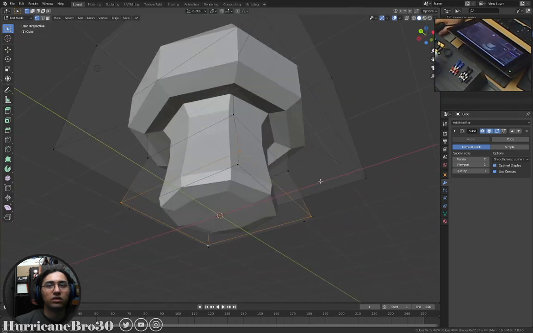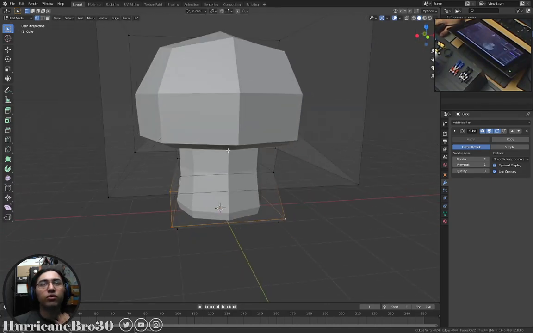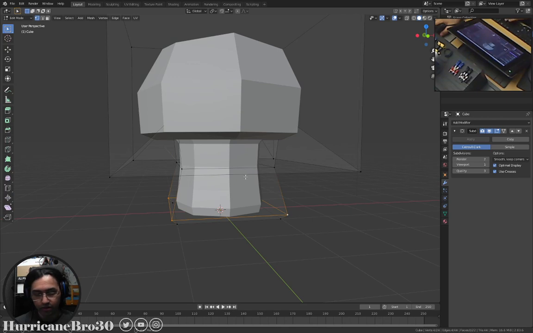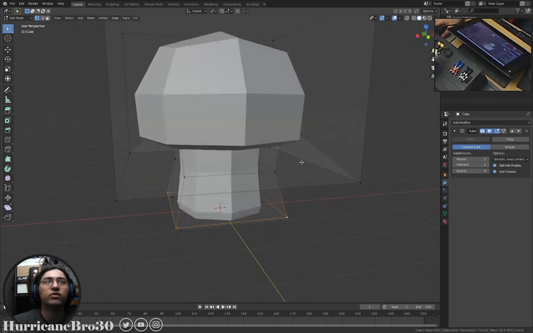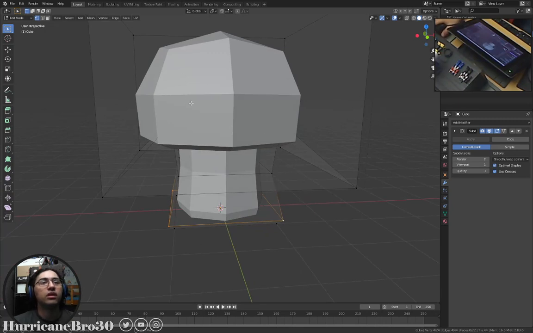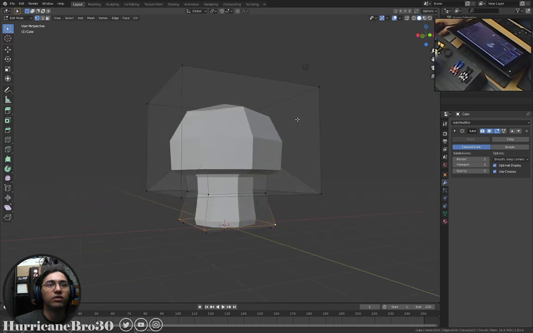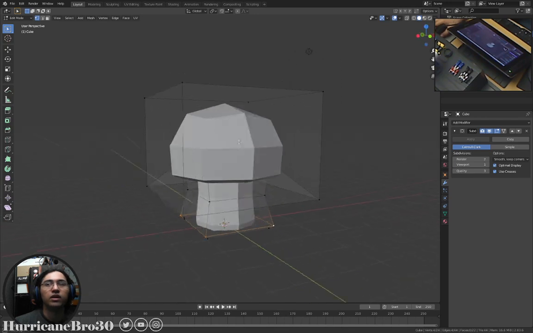It should look like this. It kind of gives the mushroom a bit more of a stem. A lumpy stem. All right. So we're going to texture this mushroom by using Blender's texture paint. But before we do that, we want to actually set up a UV map for it, so Blender knows where we're coloring on top of the mushroom.